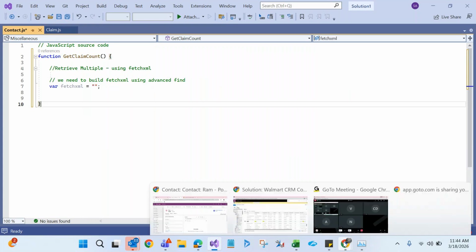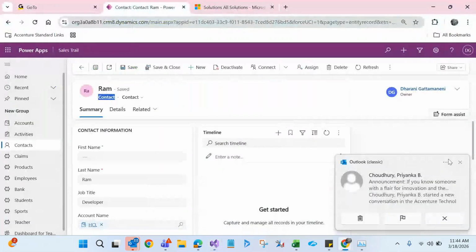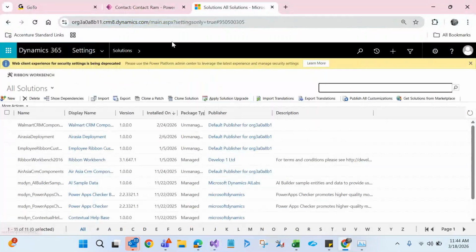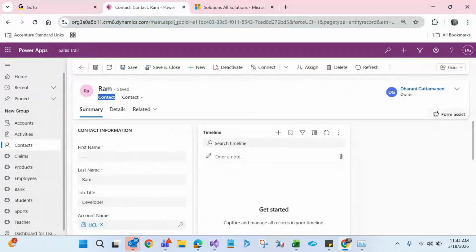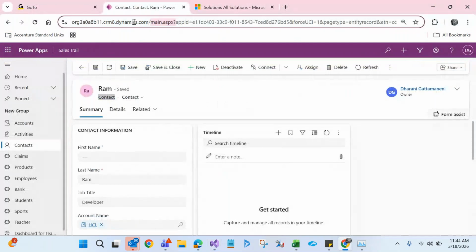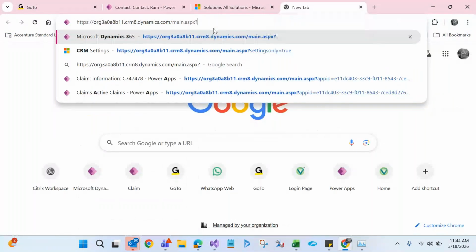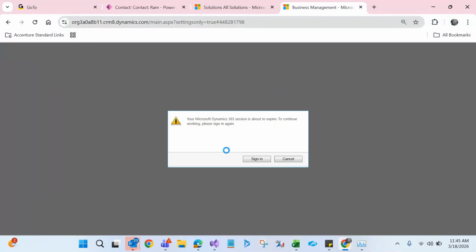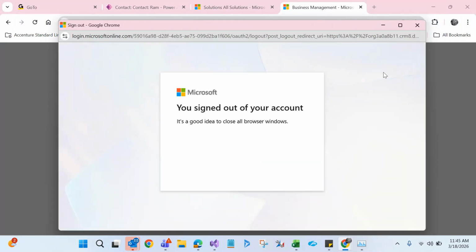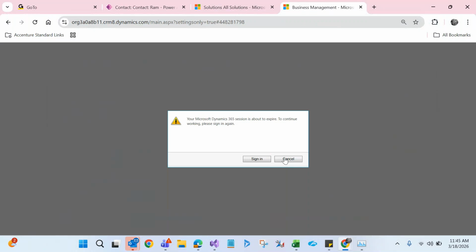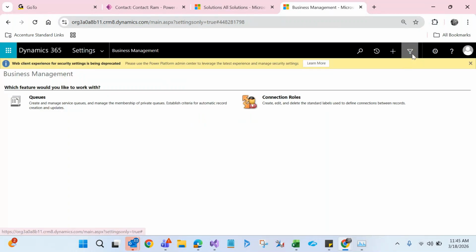So let's go to CRM. So this is our CRM, right? Let's go to settings. How to go to settings? Just copy this particular URL, till main.aspx, and add settings only true. Type like settings only true. When you enter it like this, it will open the CRM settings. Here you can see a filter icon, advanced find. From here, we can build the fetch XML. Click on this filter icon.